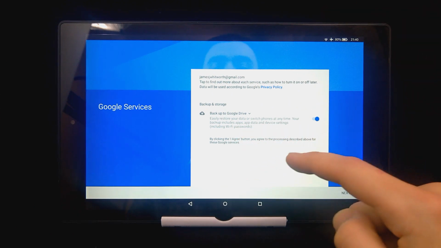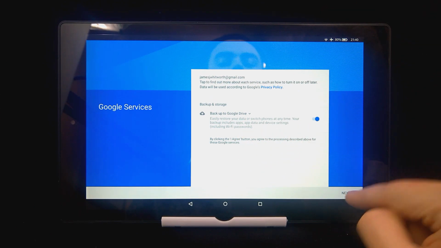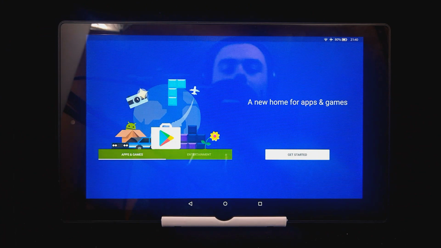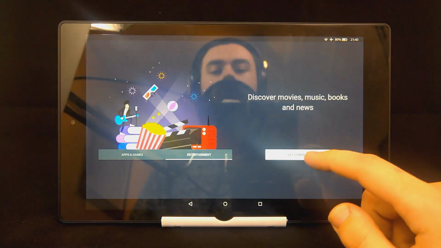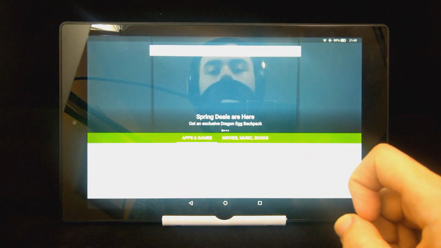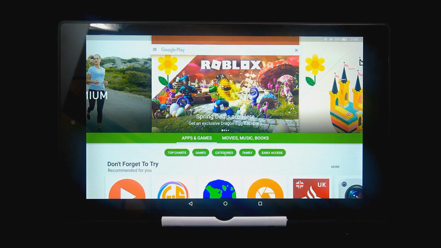You've got an option to back up to Google Drive. I'll just leave that on. You can decide whether you want that or not. And then here we go. Hooray! Google Play, a new home for apps and games. Yes, let's get started. So there we go. We have the fully fledged Google Play app store on our Amazon Fire HD.